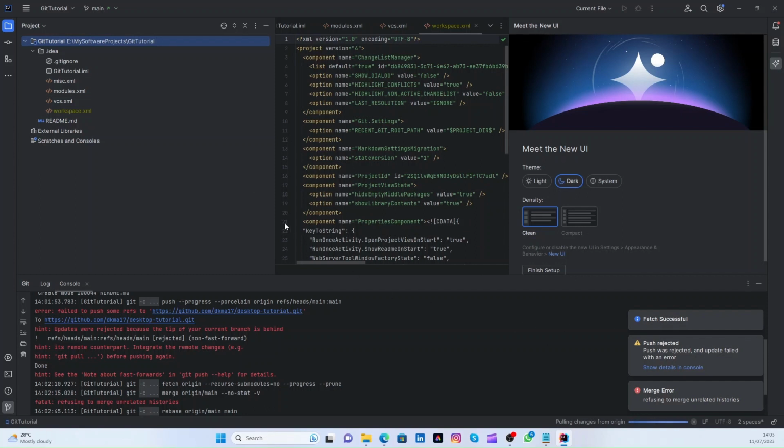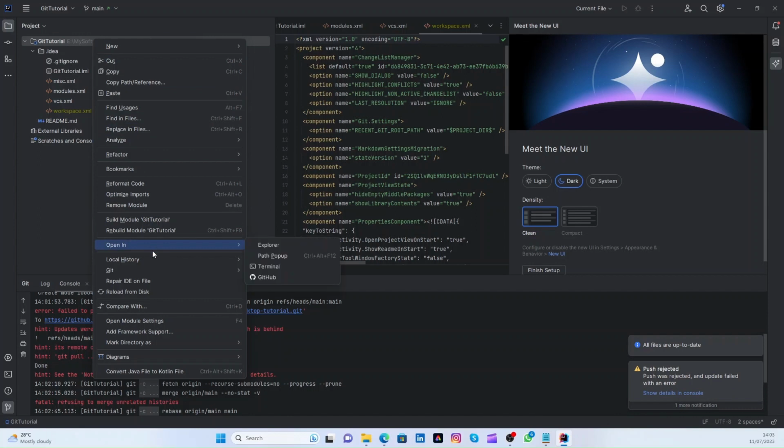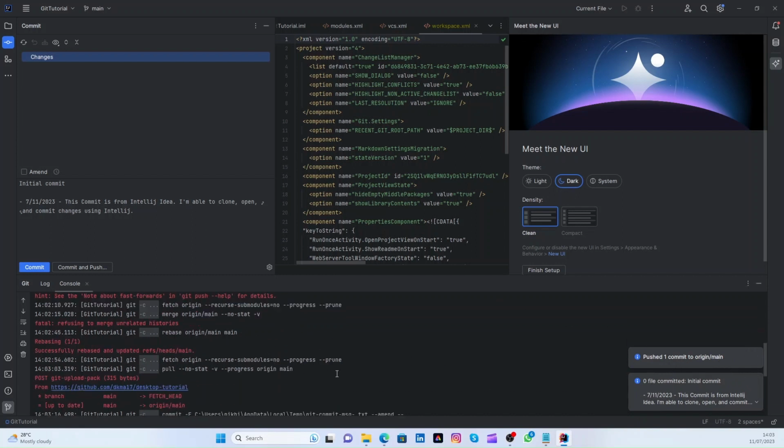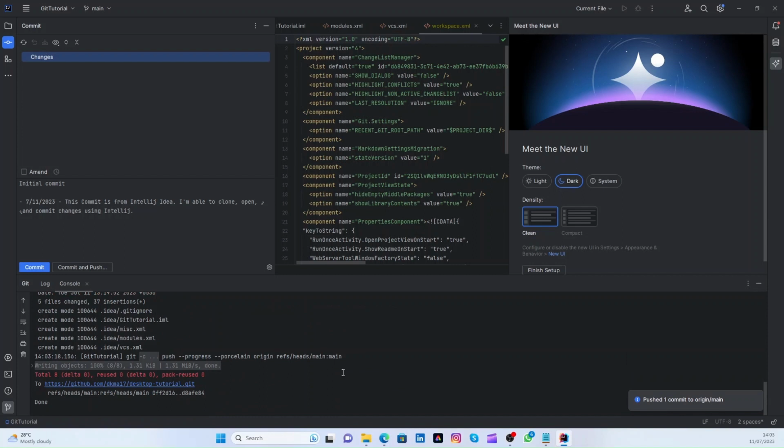Do you want to? Okay, let us. All files are up to date. Let us try committing now. One commit is pushed with the files changed. Okay, now done. This push is done.